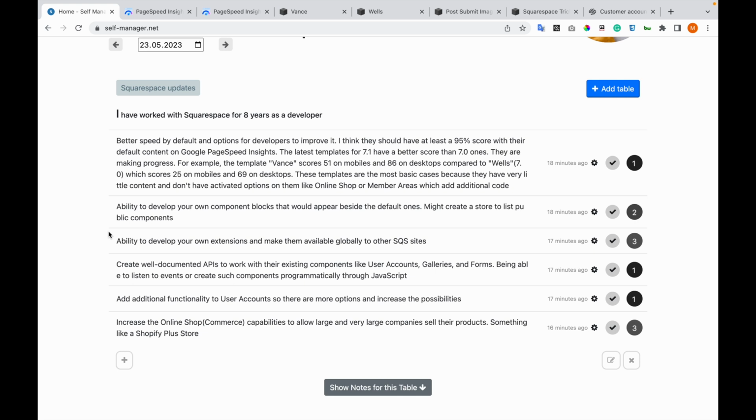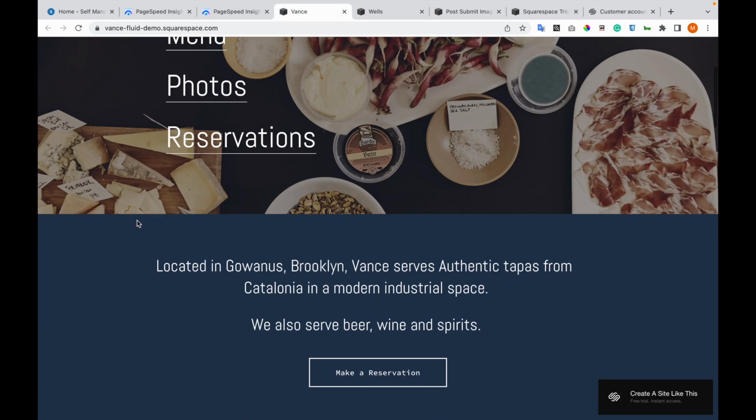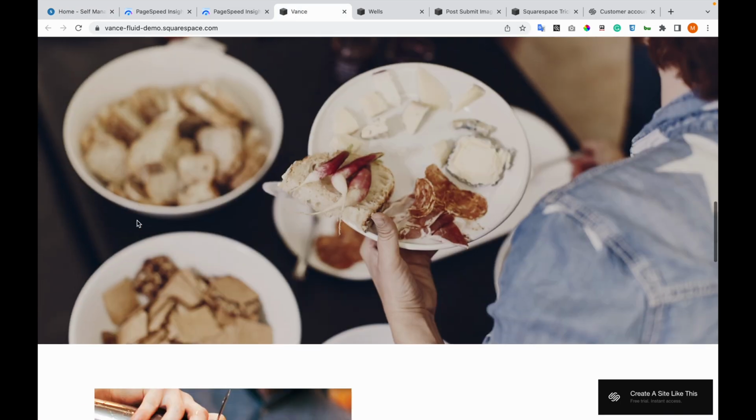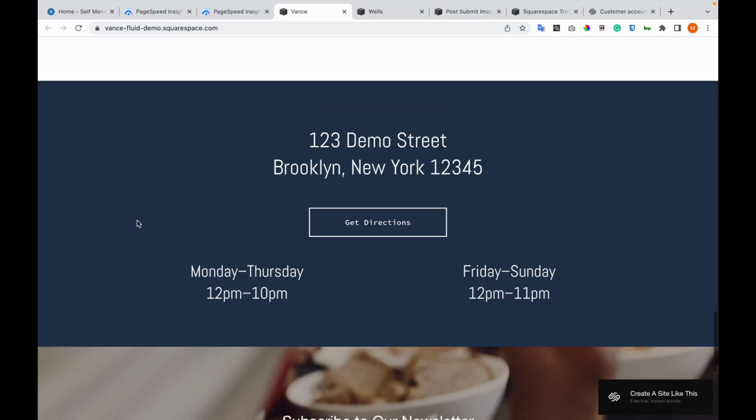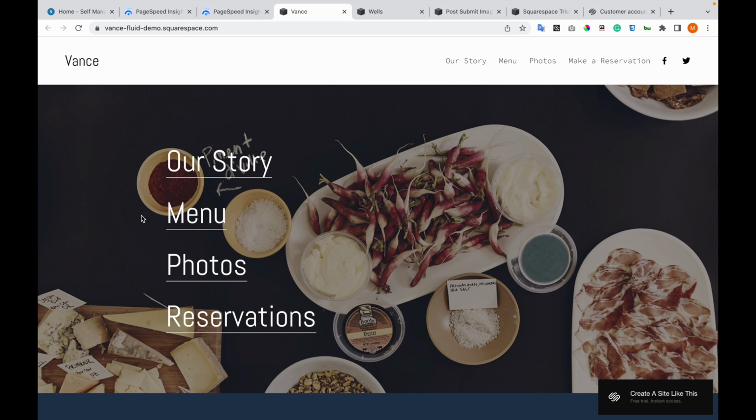These templates are the most basic cases because they have very little content and don't have activated options on them, like online shop or member areas, which add additional code. So their content is very simple, and you could imagine if you would add additional content and functionality, the score would drop.